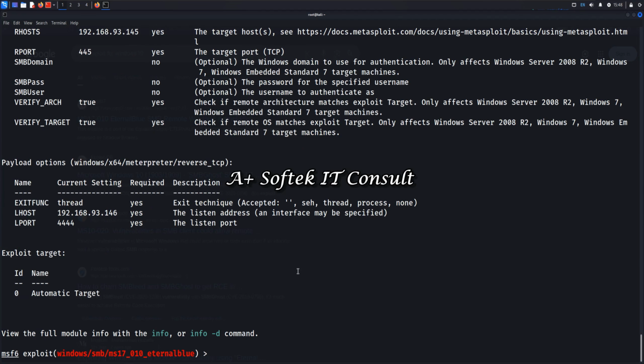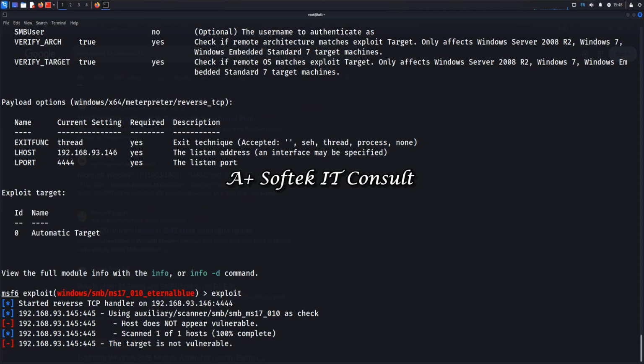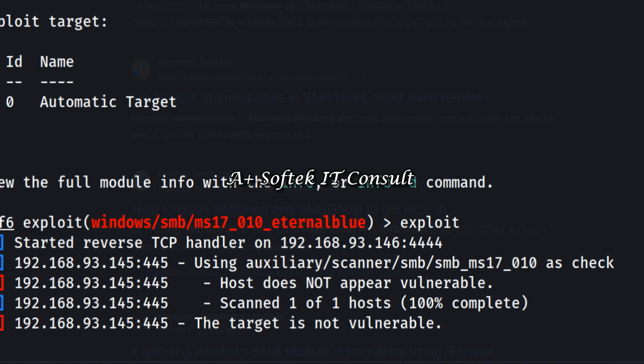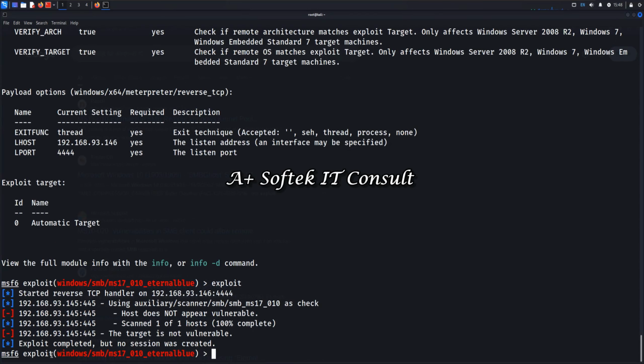Yes. And then let me also run this particular exploit on this one. Let's see what happens. Can you see what this one actually said? Just look at this. It says it started reverse TCP on blah blah blah, but the host does not appear vulnerable. The target is not vulnerable. That is what this one is saying. So you can tell we've worked on Windows 7, Windows 8.1, and Windows 10. We've worked on two Windows 10s.